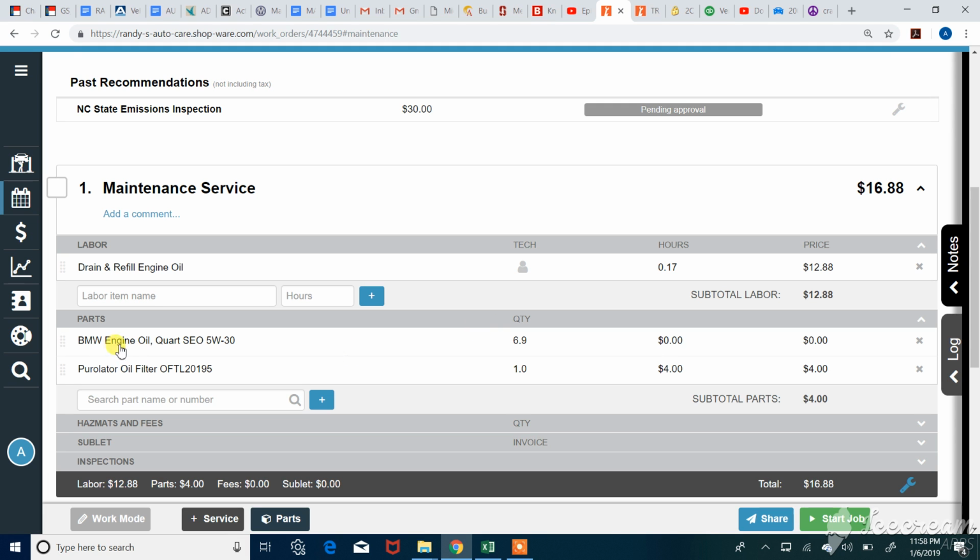So we have the BMW engine oil already pre-selected. The reason we want to keep that on the screen is not because we use that oil, but because it tells us how much oil this vehicle is going to take, which is basically 7 quarts of oil. So it's 5W30.